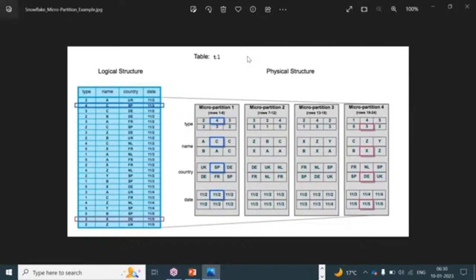So here, by default, when you store your data, you will maintain the address in the metadata. Instead of searching all the micro partitions, it will go into a particular micro partition. Have you got the differences now?